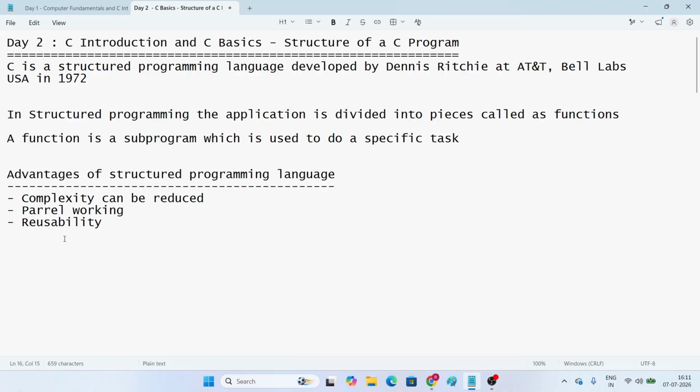Then one more is reusability. One more advantage of going with structured programming is reusability. When you divide the application in the form of functions, when I require that function in some other area, I can just call that function. I can reuse that function. All these things I'll show practically when we come to the topic functions.